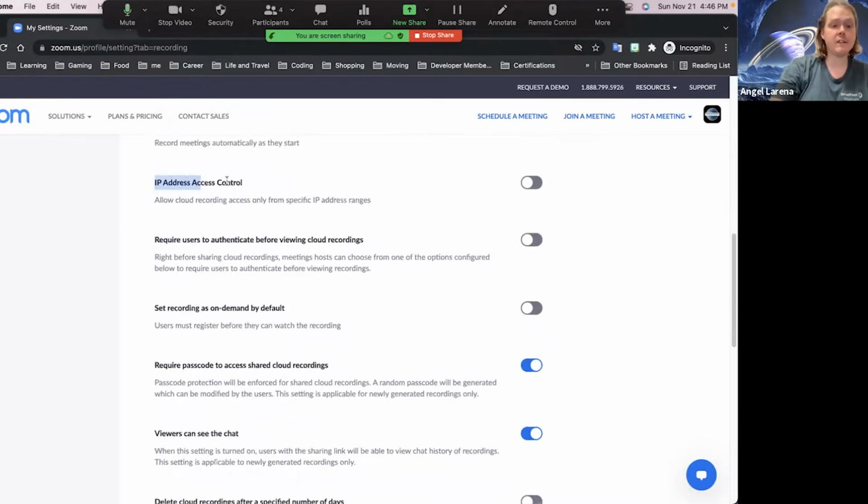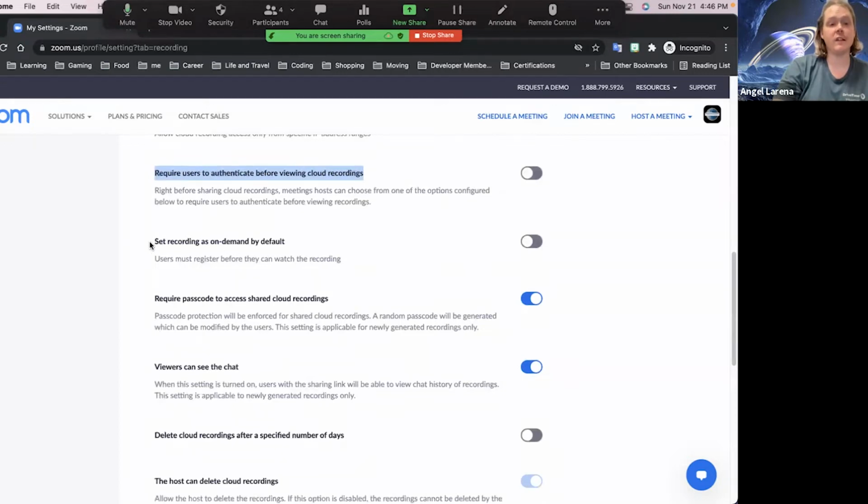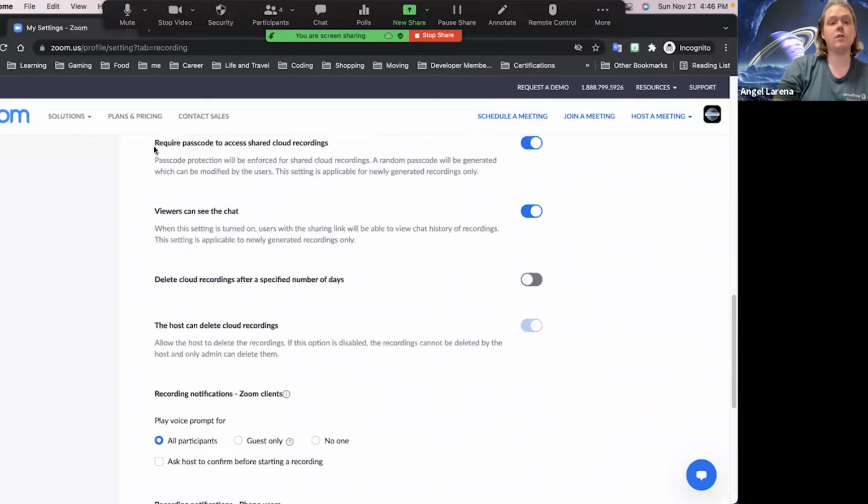Then IP access control normally masks your address. You can require anyone to authenticate before viewing the cloud recordings. You can set the recordings as on demand by default. You can require a passcode to access that cloud recording. Viewers can also see the chat, and you can delete cloud recordings after a specified number of days.